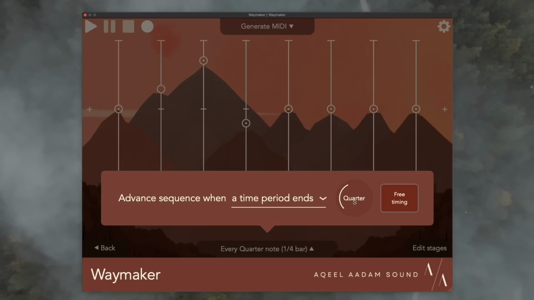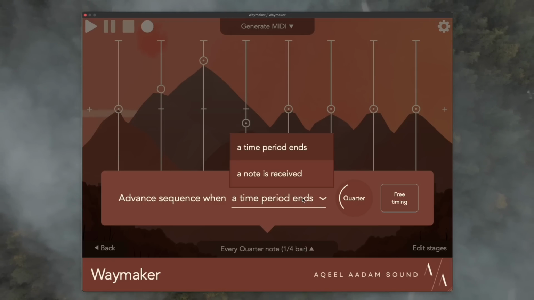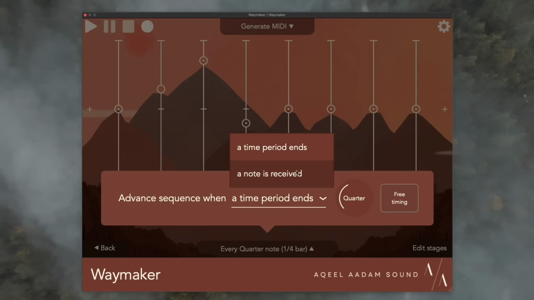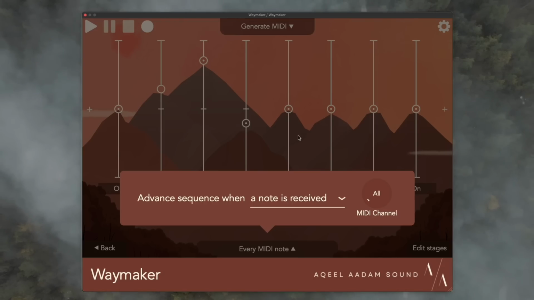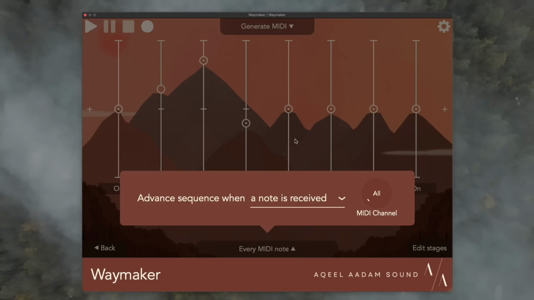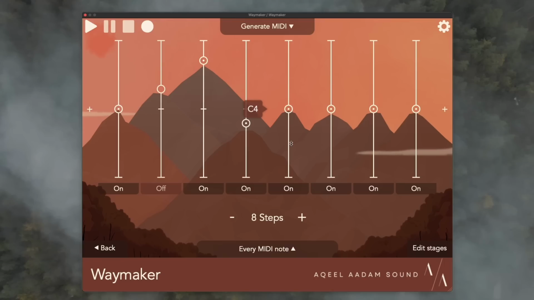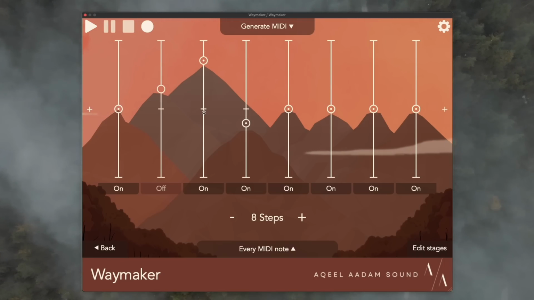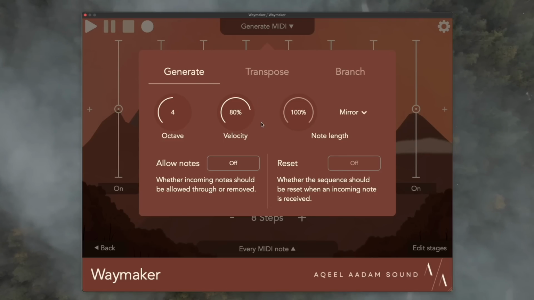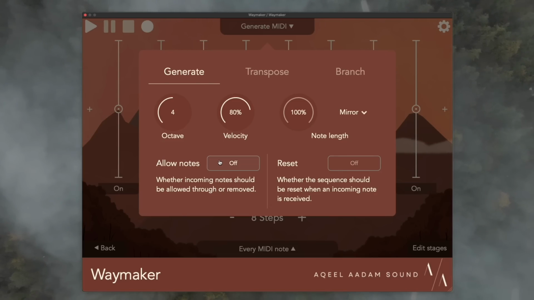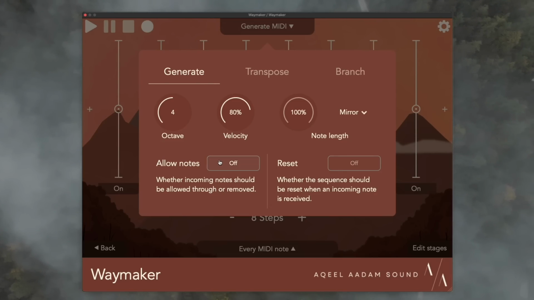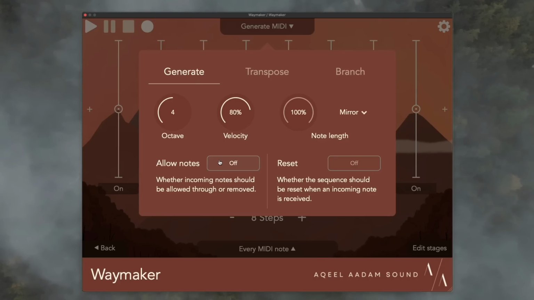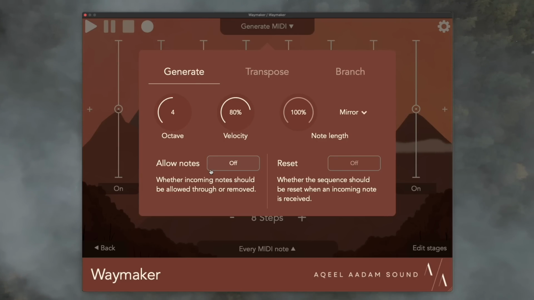Now, alternatively, you can advance Waymaker whenever a note is received. So this is going to take the MIDI input to the sequencer, and it's going to step through the sequence every time a MIDI note is received. So remember that setting to allow notes for your generative sequence. When you're stepping through a sequence based on incoming notes, you probably want to turn this off so that you don't actually hear the note that is triggering the sequence.